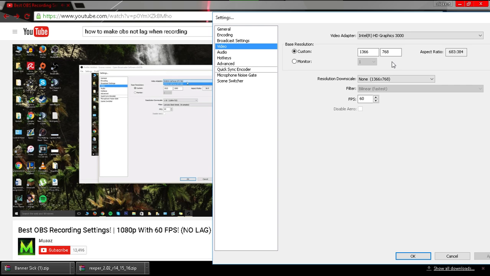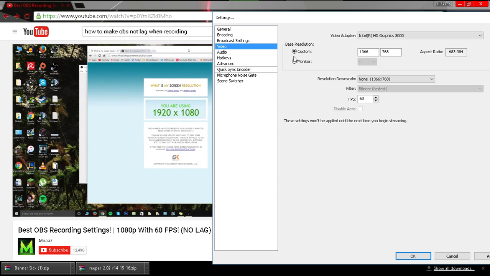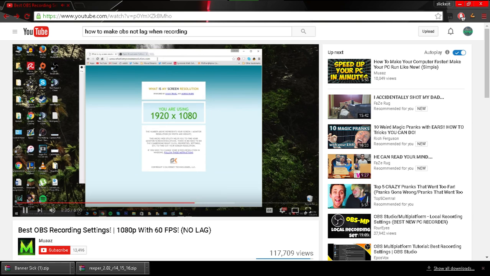And from here, you want to pick your monitor size, or your monitor's resolution. Mine is 1920 by 1080. If you're unfamiliar with what yours is, all you have to do is go to whatismyscreenresolution.com, and it will tell you right here. So once you do that, just go ahead and type those in and keep the aspect ratio at 16 by 9 because those are the monitor standards by now.